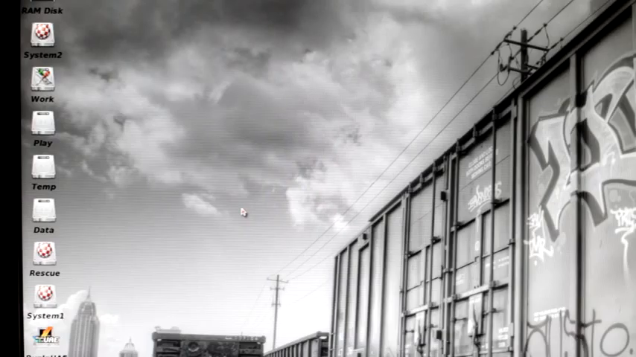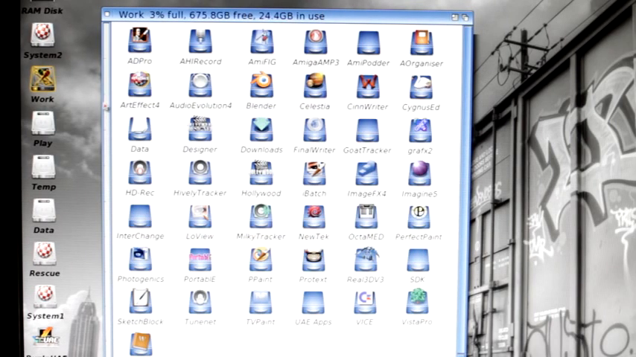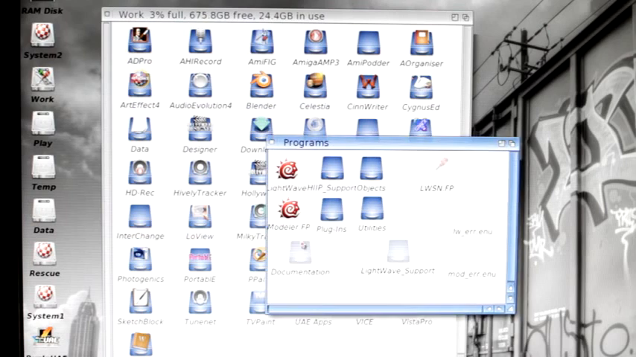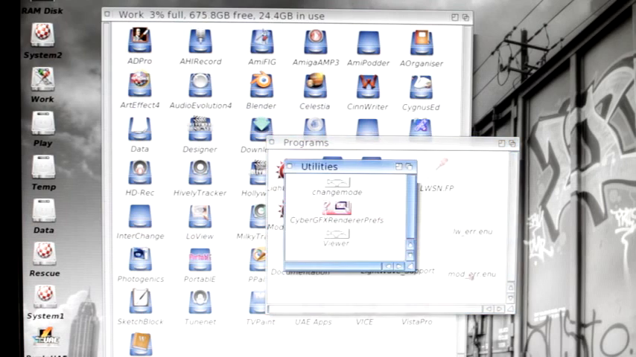There were a couple more utility programs that I needed to configure to get the LightWave setup functioning properly on my X1000. Let me show you those now. I'm going to go into my work partition, into my NewTek drawer, and into programs, and then I have a utilities drawer. There's two things I need to set up here.